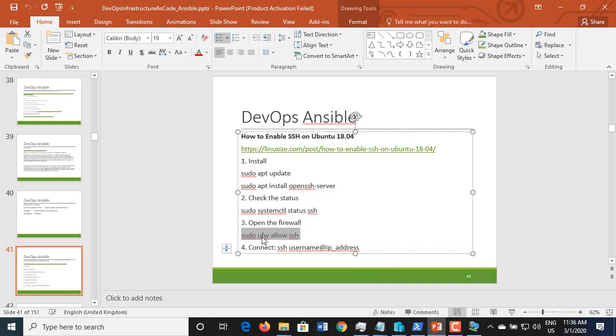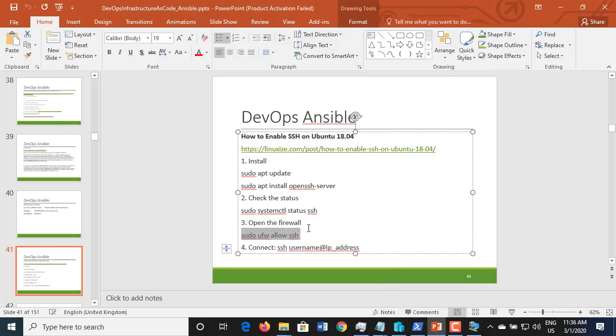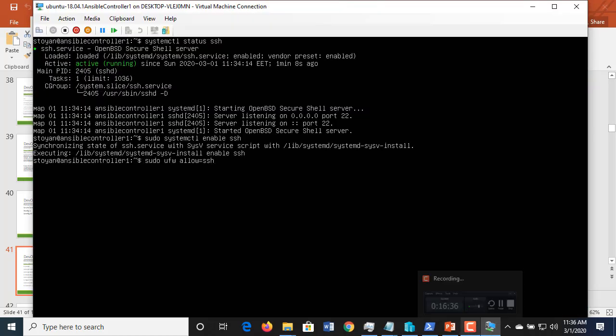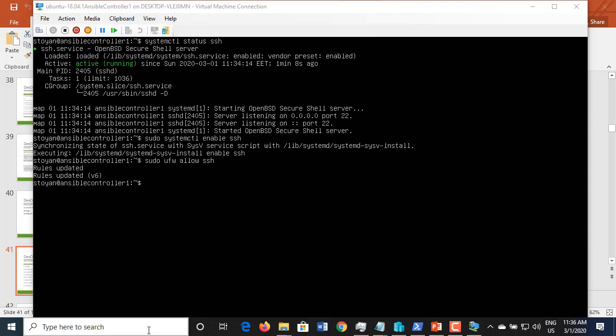Sudo ufw allow SSH. Let me try that. Sudo ufw allow SSH. Let me look at the syntax again. I don't have this on top of my head. So allow SSH. Rules updated. Let me try again now to connect with WinSCP.